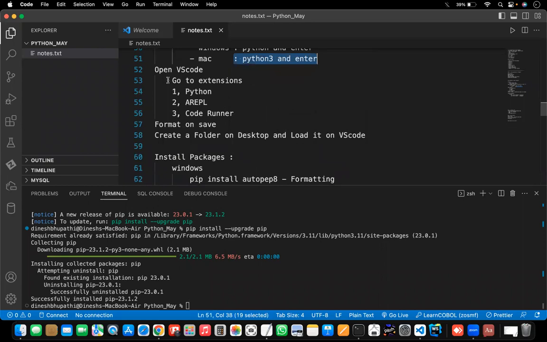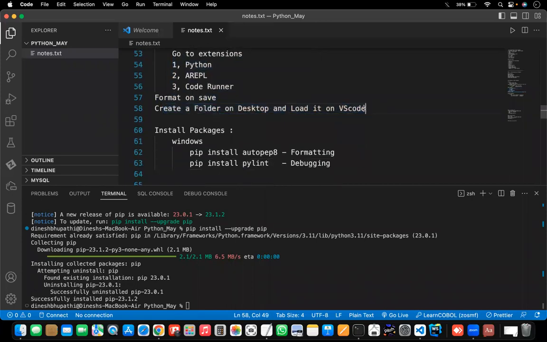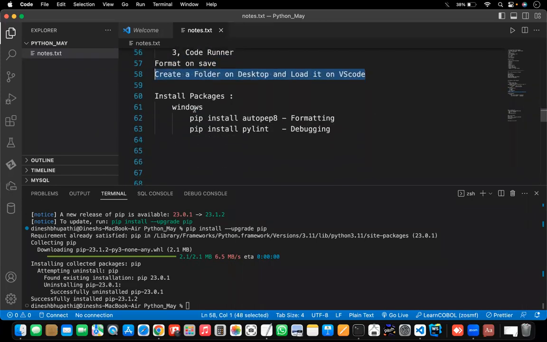After that, open your Visual Studio Code, go to the extensions, add the extensions, these three: Python, AREPL, Code Runner. Once these are done, go with format on save, create a folder on desktop and load it over in your Visual Studio Code. After that, install these two packages. If it is Mac, it will be going with pip3. Okay, that's it. Got it.